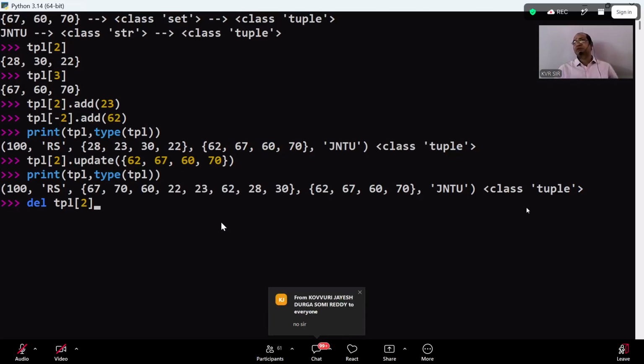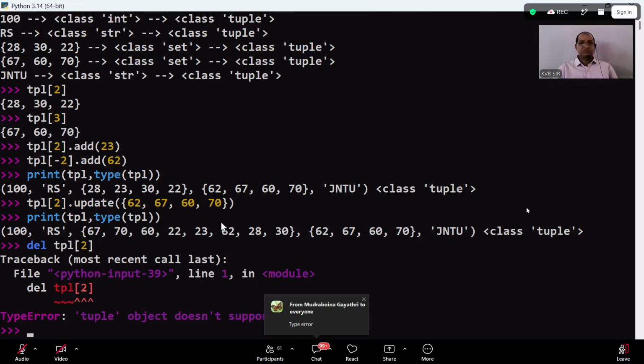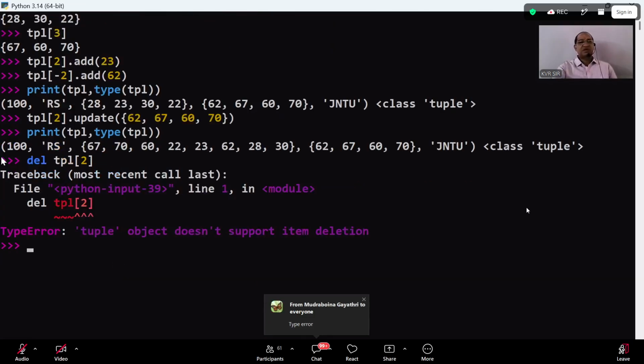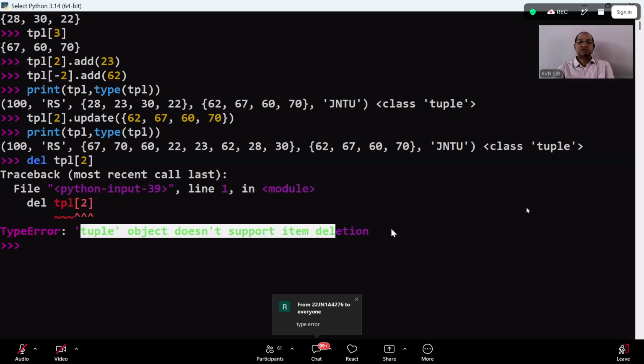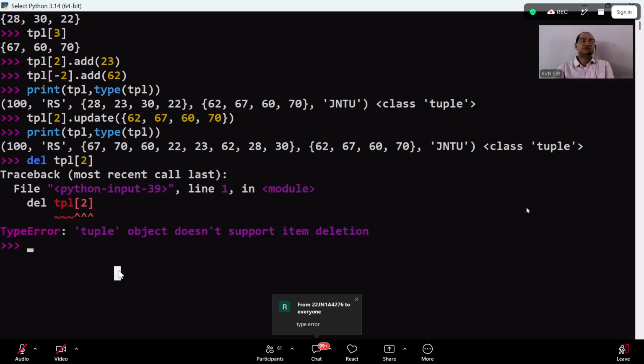What is the type of error? Type error will be coming. What is the error name? Tuple object does not support item deletion. So you people are not having any practical knowledge, simply coming after sleeping. Type error: tuple object does not support item deletion. Already explained or not? Yes.